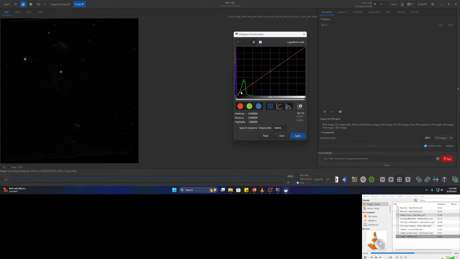So you can see that the green is a lot brighter. That's because that is hydrogen. And the hydrogen is much brighter than everything else in this image.